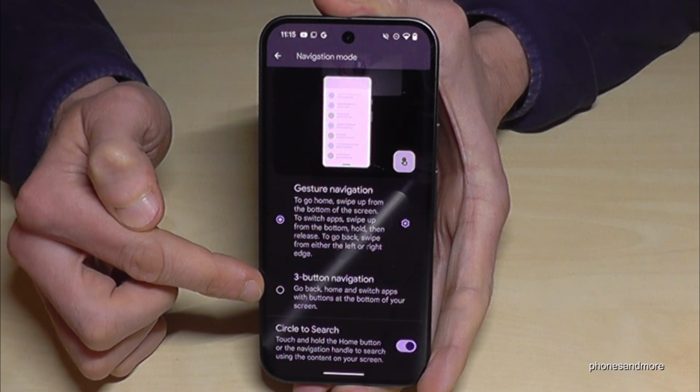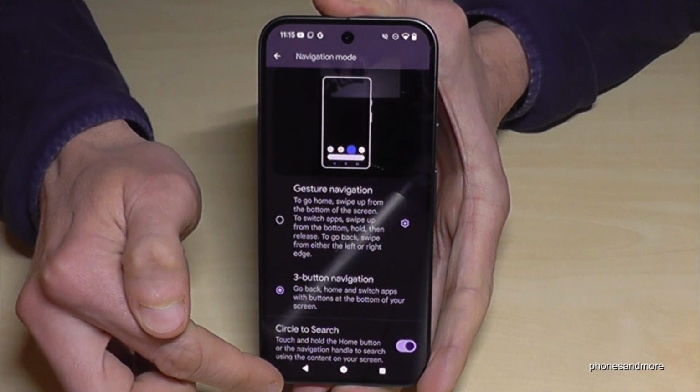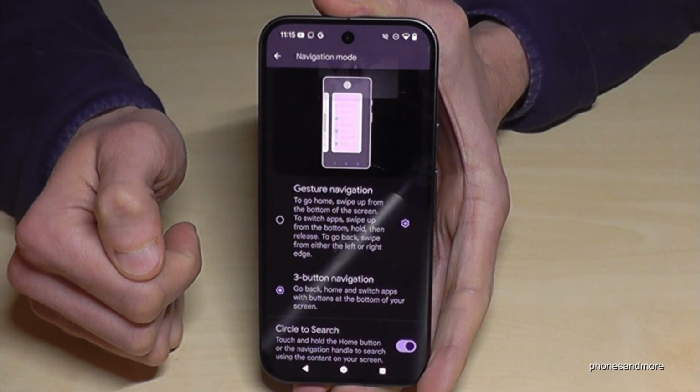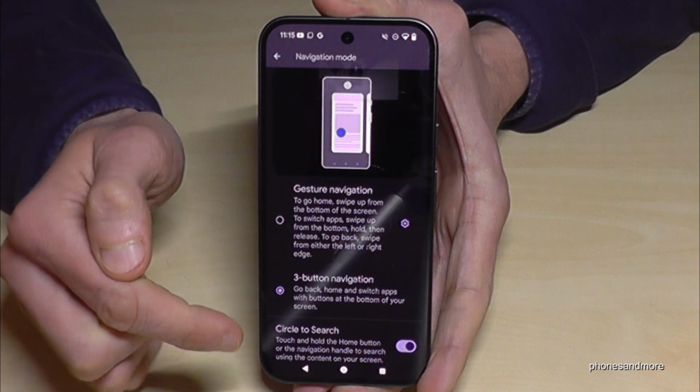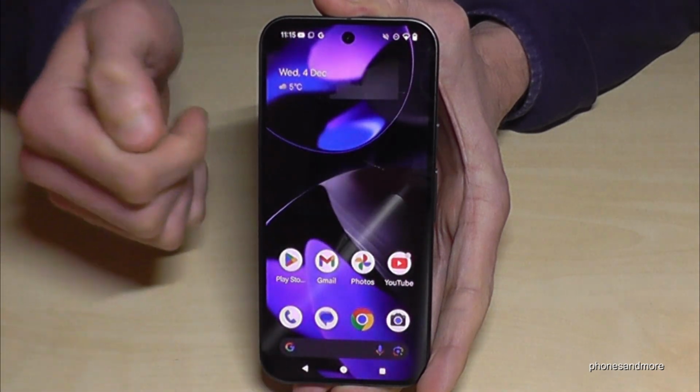Select 3-button navigation. This is the navigation bar. Now the navigation bar appears. If you're wondering whether you can change the back button to another place, it's not possible. The back button, the home button, and the recent apps button are fixed.